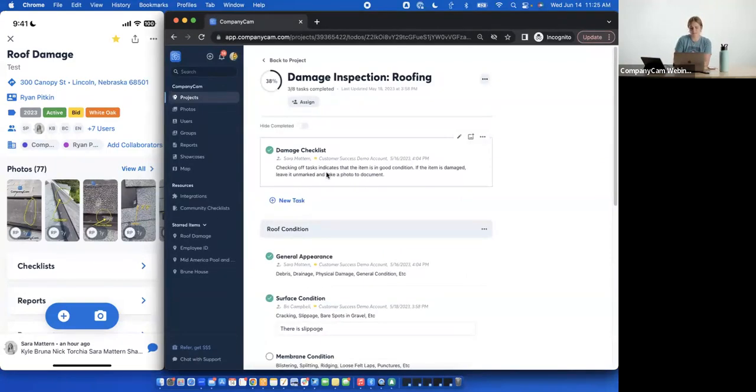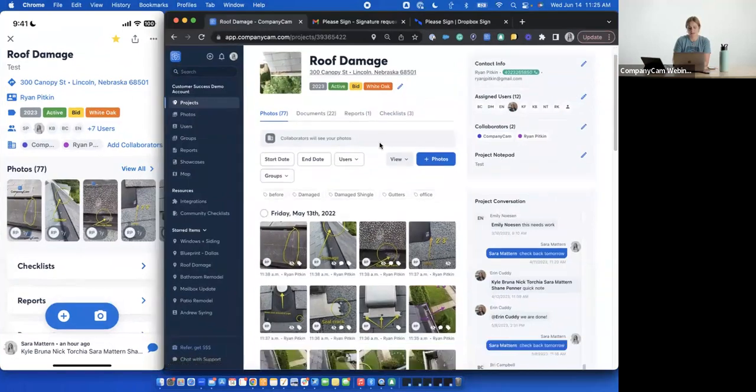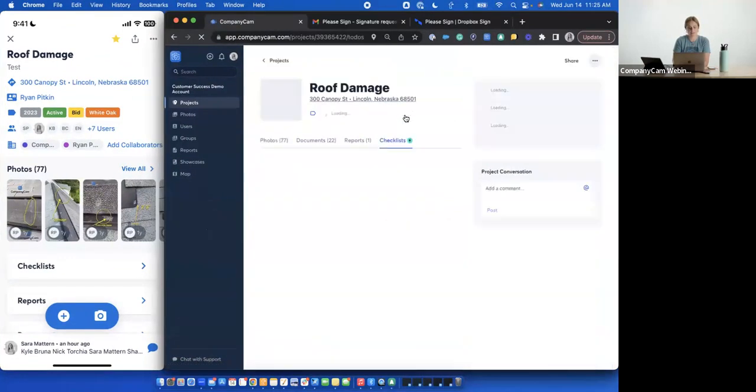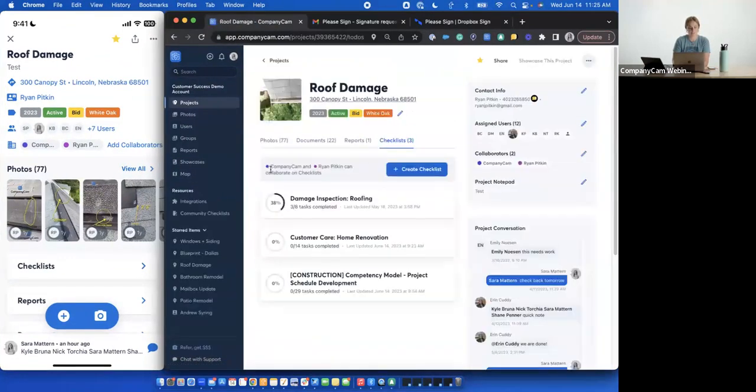I'm going to flip back to that other screen here. If you are collaborating with somebody and go to your checklist, you will see that it says CompanyCam. So that was the account I was just on. And my colleague, Ryan, they are collaborating on this project. They can view checklists. So we want to make sure you know that here. And of course, we give you the option to create another one so they can start working through it.